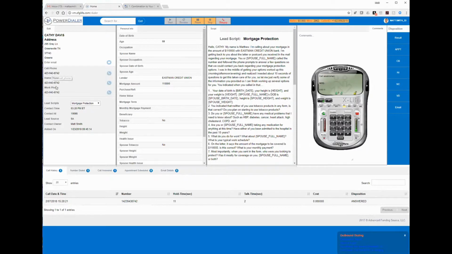So if I hit start, then it is now calling through the lead. Now I've got my cell phone listed, so it's calling my cell phone. And like I mentioned on the last part of the video, it's ringing for 20 seconds and then going to voicemail. So I'm going to pause this, and I actually am going to disconnect so we don't keep listening to that music.